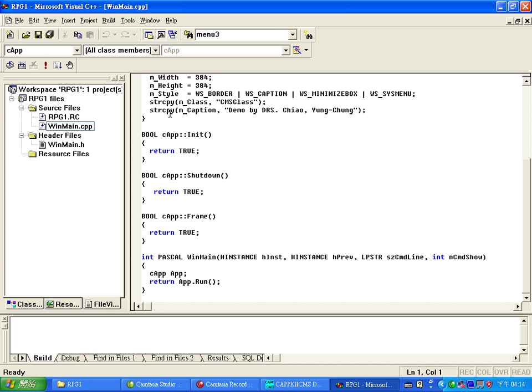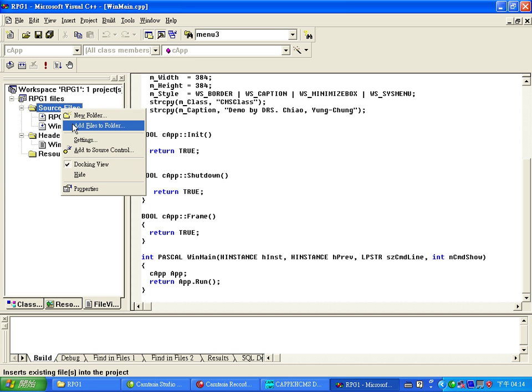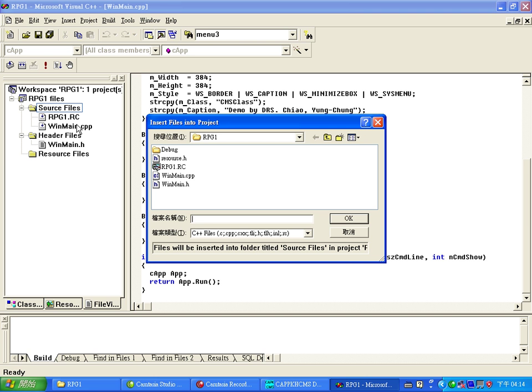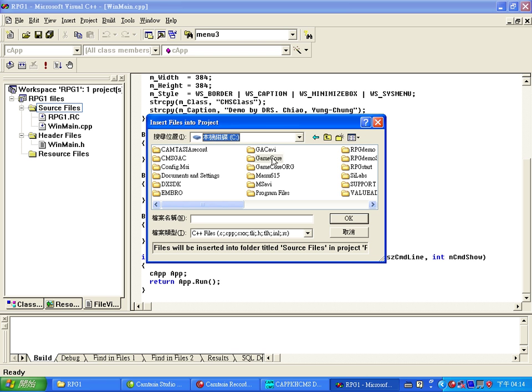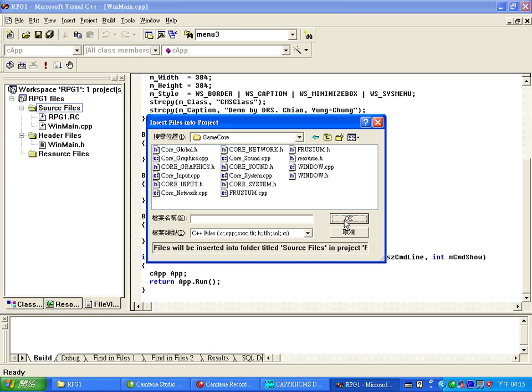Okay, according to step 5, we have to put the cursor on the source file and press the right button and choose Add Files to Folder and change the searching position from RPG1 to the GenCode file folder. The GenCode is here. Choose the GenCode and OK, open it. And the content of the GenCode appeared on the screen.